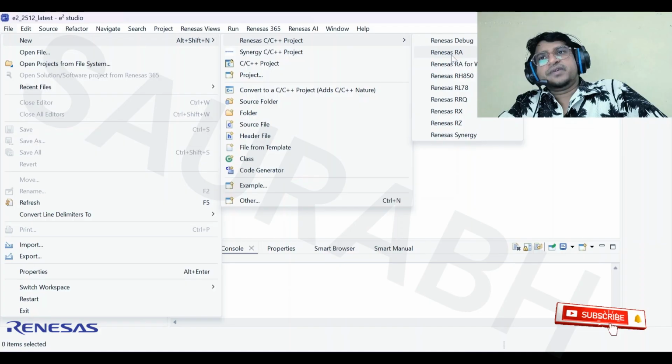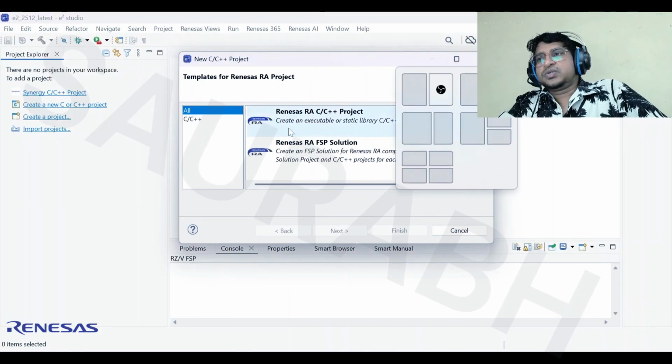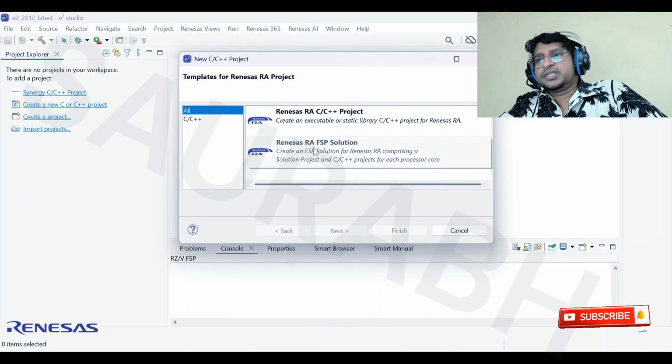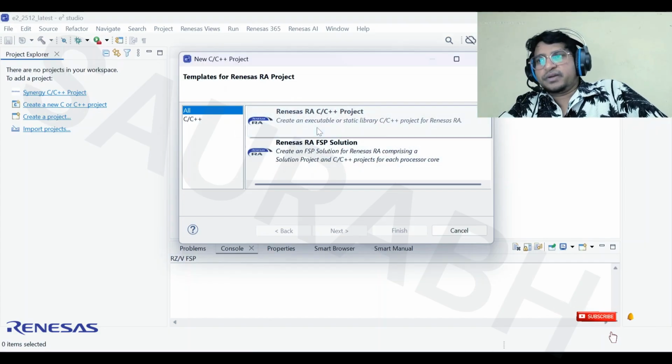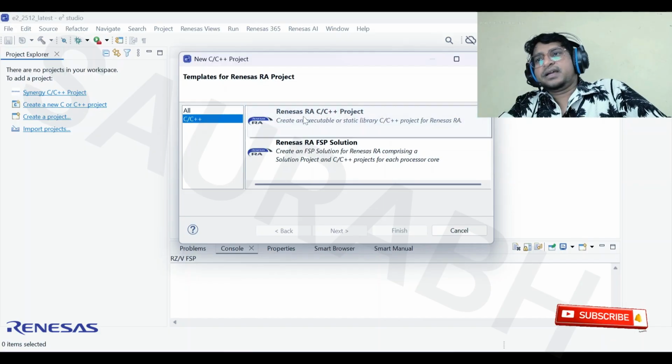So let us go with RSS RA. Most probably you will find these two options in RSS RA. What is the second option? We will take it later. But the first option we have to select. You can select from here also and go for the RA C++ project.